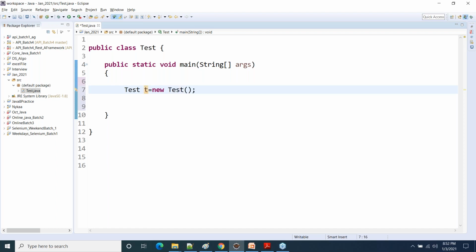Now Arvina is asking, what is the name of the object here? You will never have an object name. Object does not have a name. Object has a type. So here the object that we are creating is a test type object.